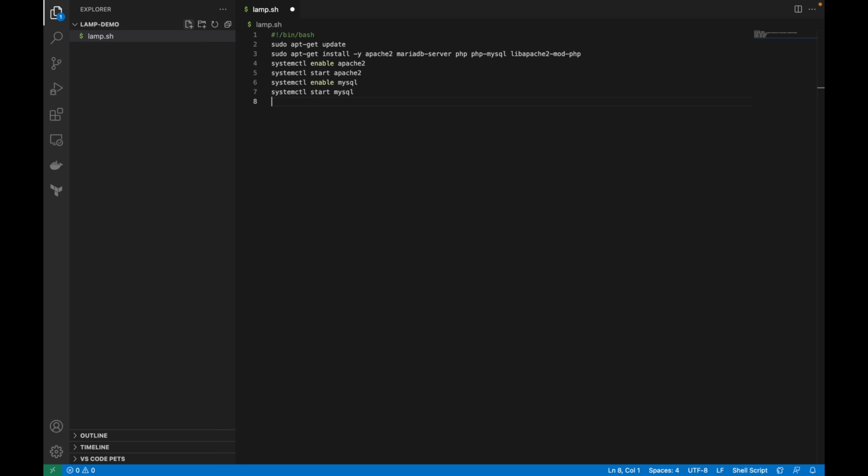Now, to ensure that PHP is also running, we'll add an additional endpoint to the web server to be able to see the PHP info. We can do that with the following command. And with that, our shell script is complete.